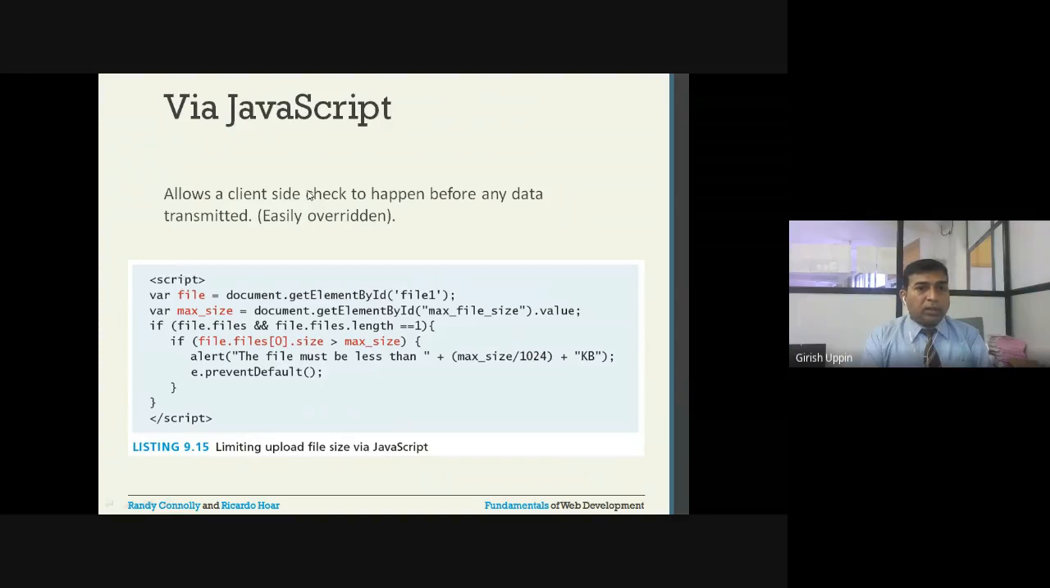The next method has a certain advantage. Sometimes there is a huge file, and for uploading it the user will take certain time. The user will wait for some time to see that file getting uploaded. And after a certain time, maybe 5 minutes, if you show the error that the size is more, that is not a good design. If you move that validation to the client side, the user will immediately come to know whether the file size is exceeding or not. It allows the client side check to happen before any data is transmitted.